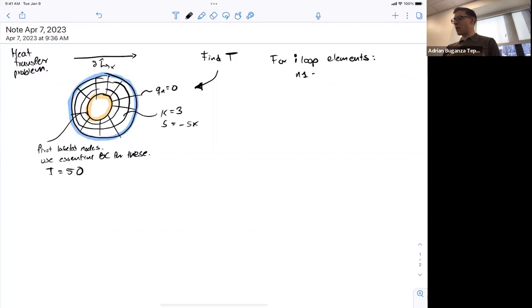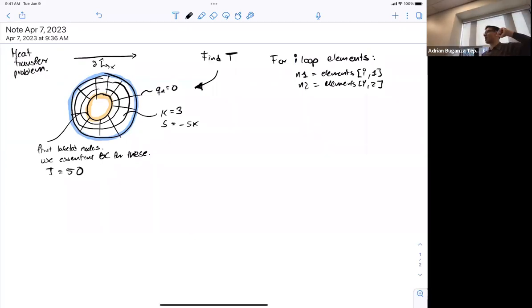So node 1 is going to be reading elements i comma 1, and then node 2 is elements i comma 2. This one is reading from the element array, which 4 nodes make up every element. We're going to read the nodes. Then, given those node values, we're going to read the X and Y coordinates. So X, for example, is in the node X array, N1, and this is a vector. So it's going to be a NumPy array.